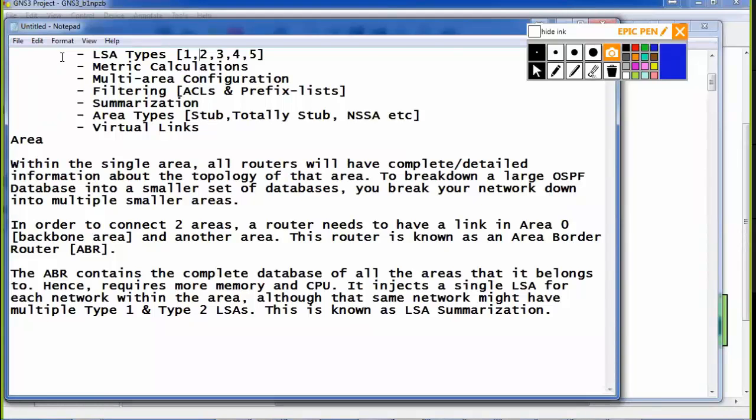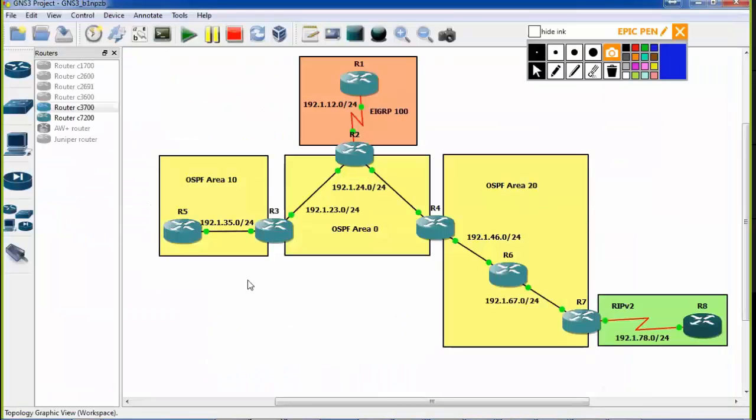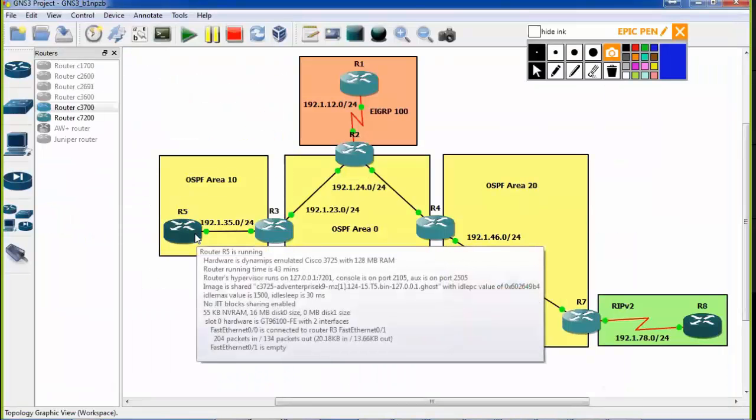Okay. I'm not doing 1 and 2. We've done that already. We'll do 3, 4, and 5. So first thing is to check the LSA database. I'm going to do that on R5 first. I want you guys to notice that it will only have one LSA database, which will have type 1 and type 2s. It would have received type 3 from R3. Let's take a look at that.